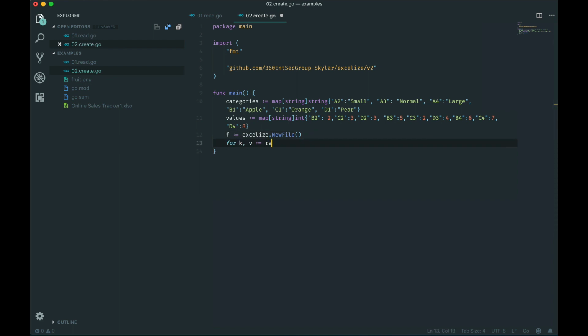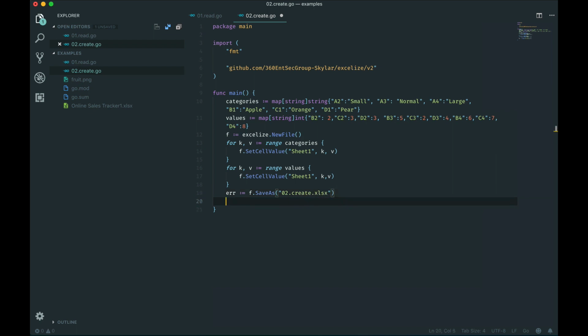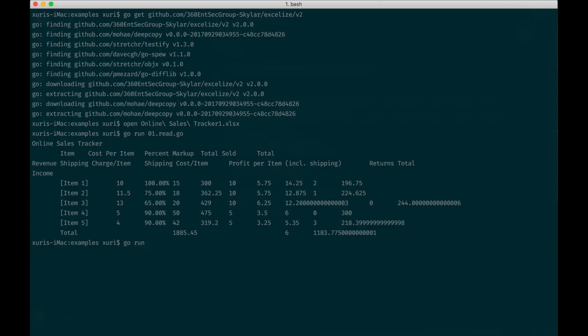Set the values of each cell based on the categories and the values. Save the file as 02.create.go. Execute the program and use the Excel application to open the generated file to verify the effect.